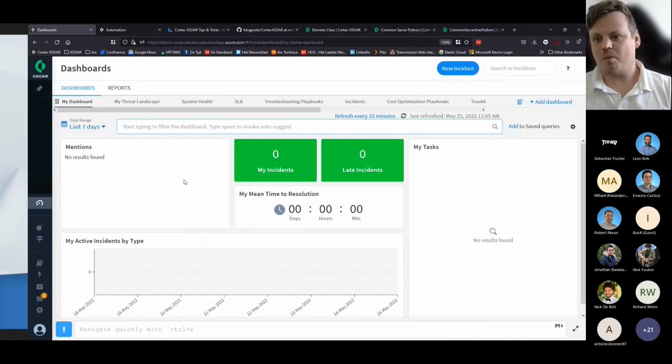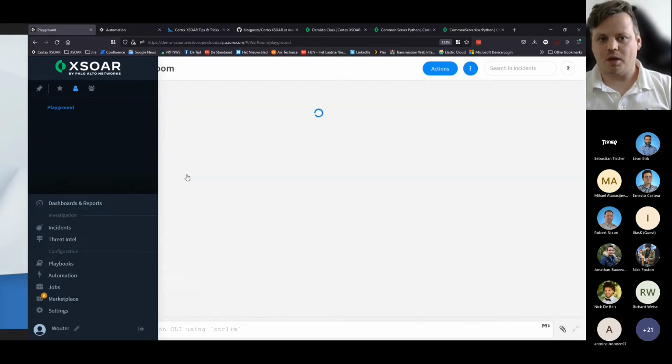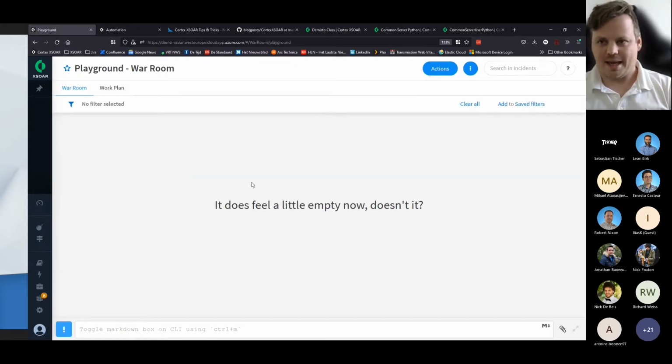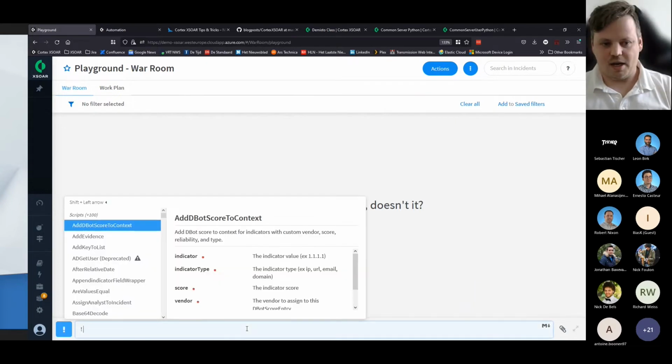Let's find my right screen. So this is XSOAR. If you've never seen it before, this is how the interface looks. What we'll do first is start with executing commands in an automation. As I said, a command is something that's either other automations you call, built-in automations, or commands from integrations. If you open the playground, here you can basically execute any command you want.